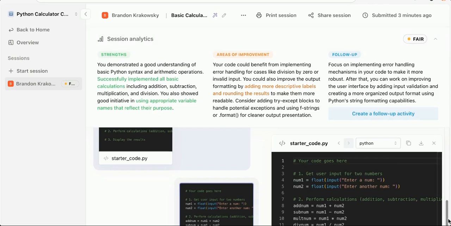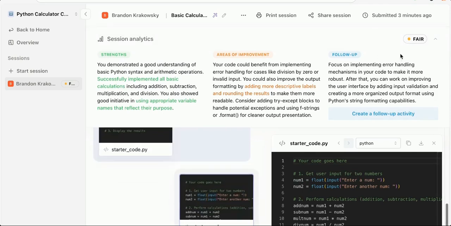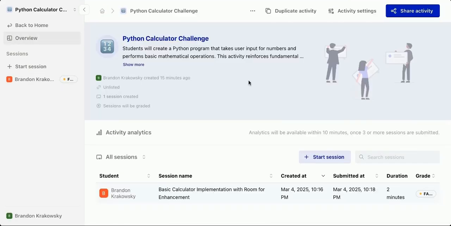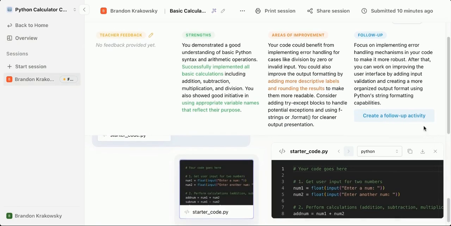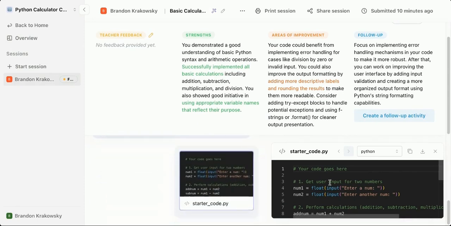There it is. Overall, I did fair. You can see my strengths, areas of improvement, possible follow-up. I did fair. So now if I go back to the teacher view, I can see that one student completed the activity. That was me as a student. I could see their entire submission. I could see all the automated feedback and all their interactions. I can see their final code.